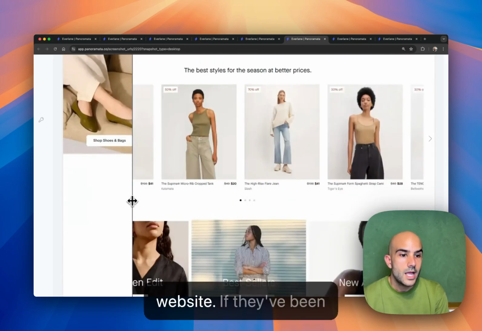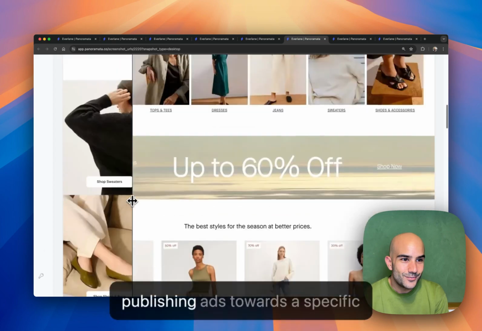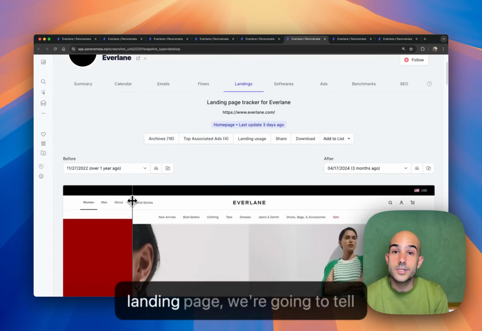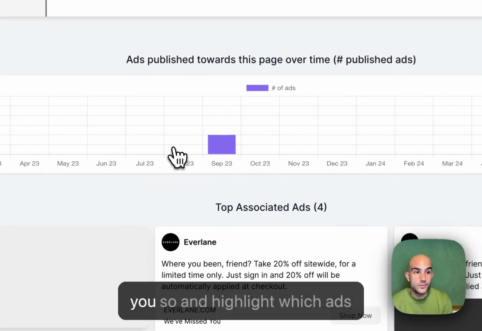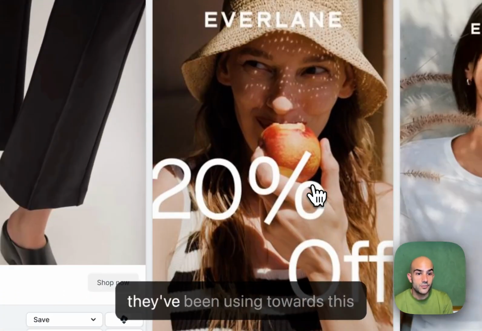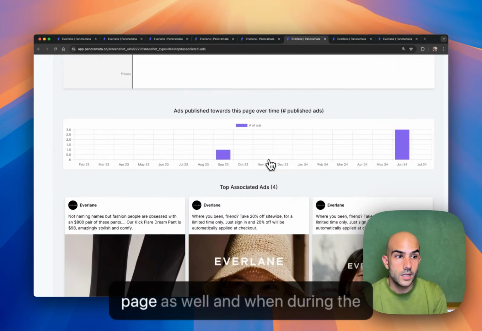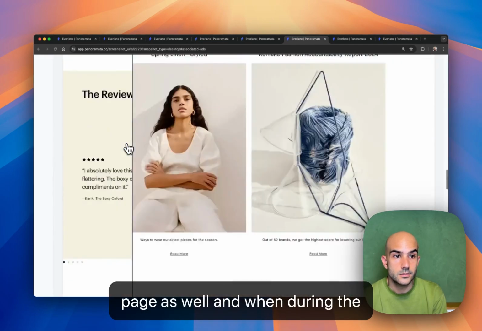And oh cool. And if they've been publishing ads towards a specific landing page, we're going to tell you so and highlight which ads they've been using towards this page as well and when during the last year.